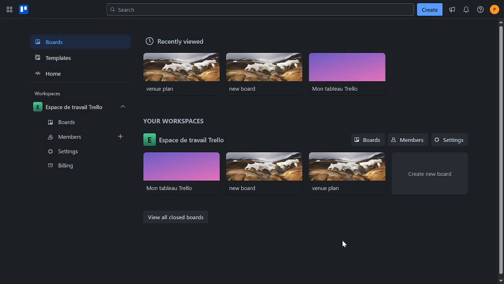Today we're going to walk through how to configure Trello's card aging settings. This feature can help you see at a glance how long a card has been inactive, which is super useful for staying on top of your tasks and projects.